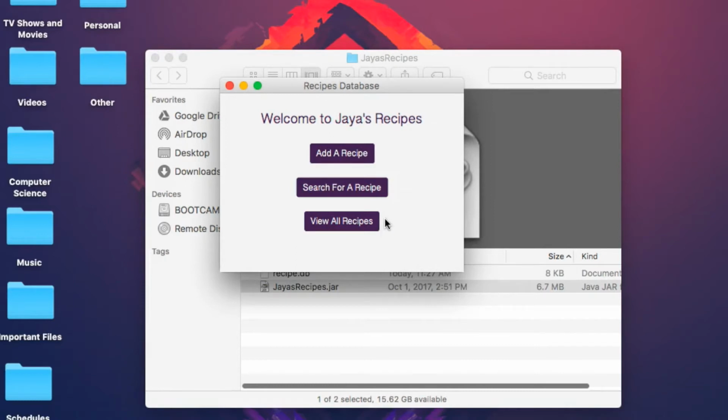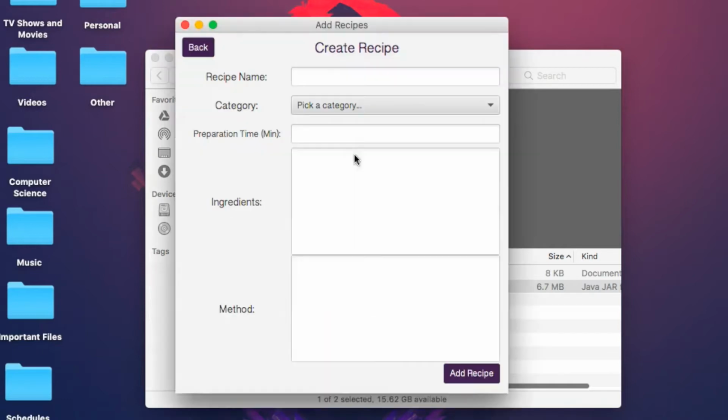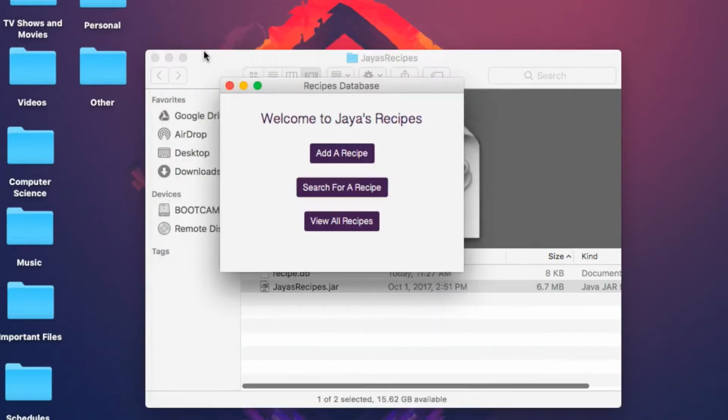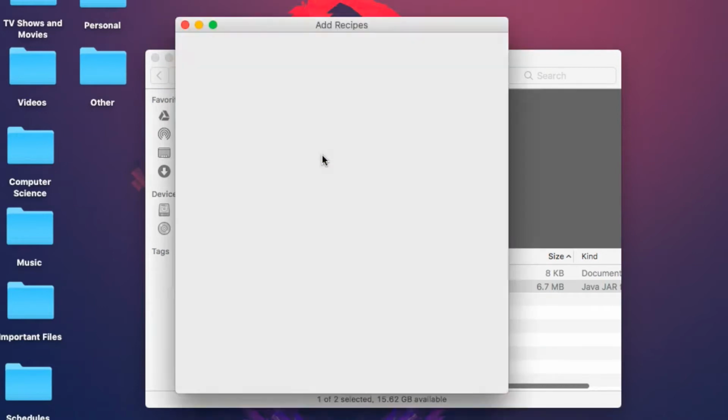There are three options available for the user to choose from: Add a recipe, Search for a recipe, and View all recipes. I will be explaining these features to you one by one. Firstly, if you click on Add Recipe, you will be taken to the recipe entry form. You can click on the back button to return to the start page at any time.